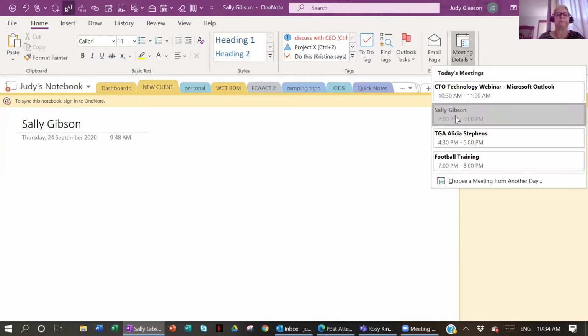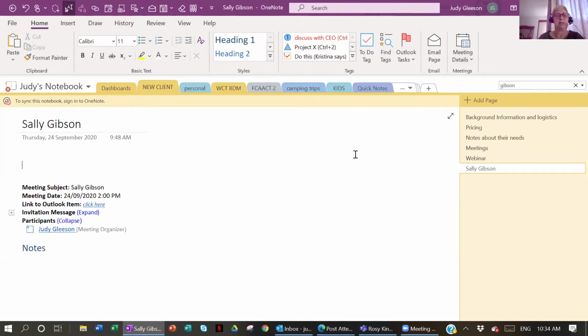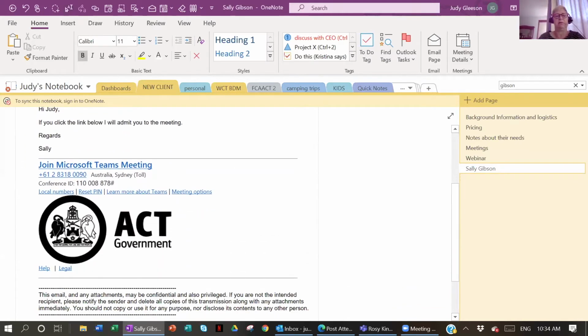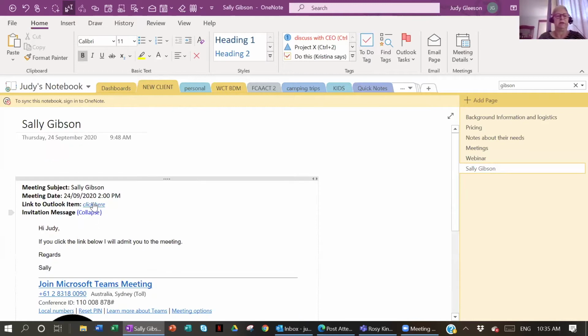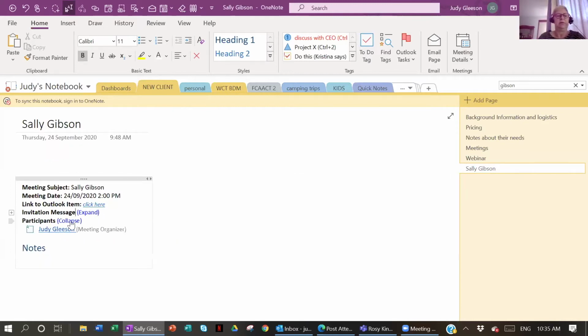So if I click that one and give it a few seconds, in pops my Outlook meeting. So if there's an invitation message, it will also turn up there, and you can see it is. Okay, and if I collapse that, it will also have all the participants, so I can see who else she's invited. In this case, she hasn't invited anybody else, and I can then start making notes about that meeting when I turn up to meet with her. So that's one of the nice links between Outlook and OneNote.